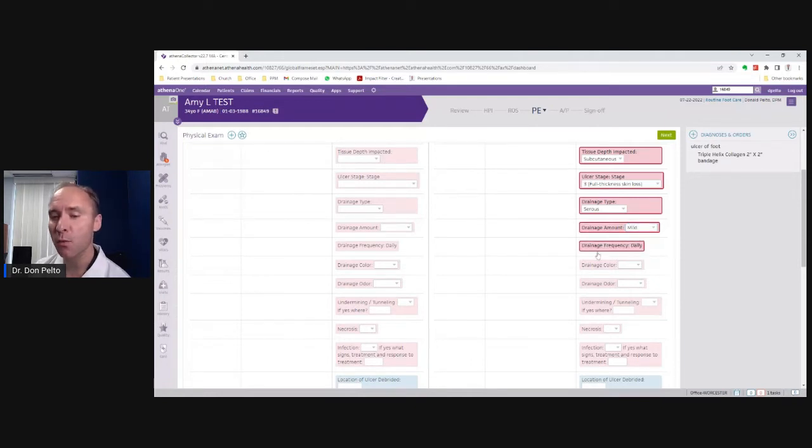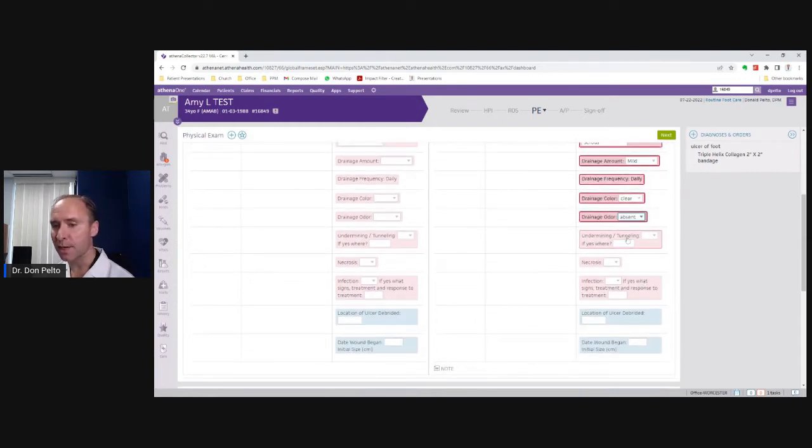I always include this because the drainage frequency needs to be daily. They made us put that. The color, most of mine are clear. Odor is usually absent. I also included undermining or tunneling. Most of mine aren't, but if there is, you would say where, like 3 millimeters at the 1 o'clock position. Necrosis, no. Signs of infection, no. If there are signs, you could put yes and what the response to the treatment was.